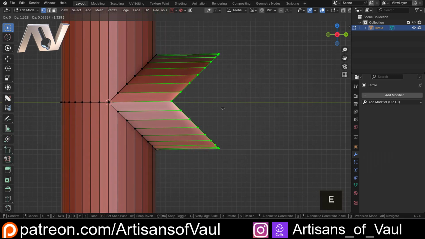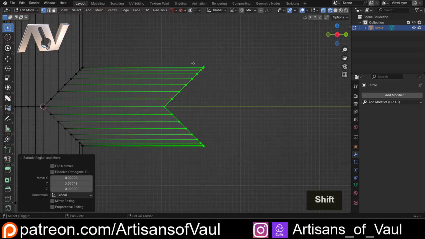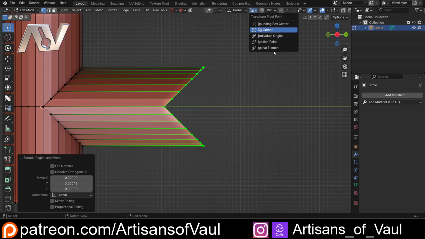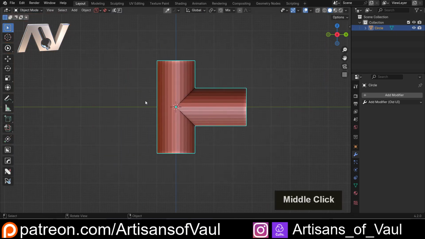We can just E, and then this is in the Y axis, so let's hit Y to extrude that out. And then with all of these ones at the end selected, they should already be selected after extrusion. We're just going to scale these, but we need to change this from working off the 3D cursor to, I don't know, the median point will be fine. S, Y, 0, and we've got our T-section pipe.